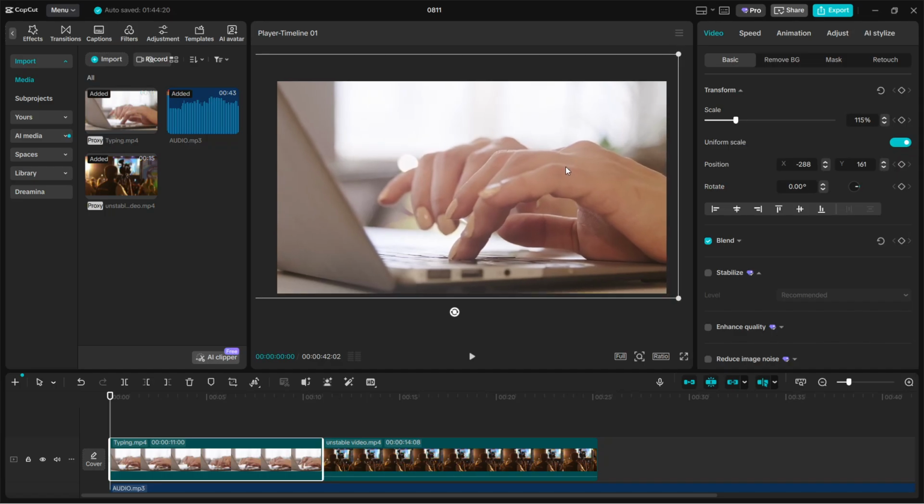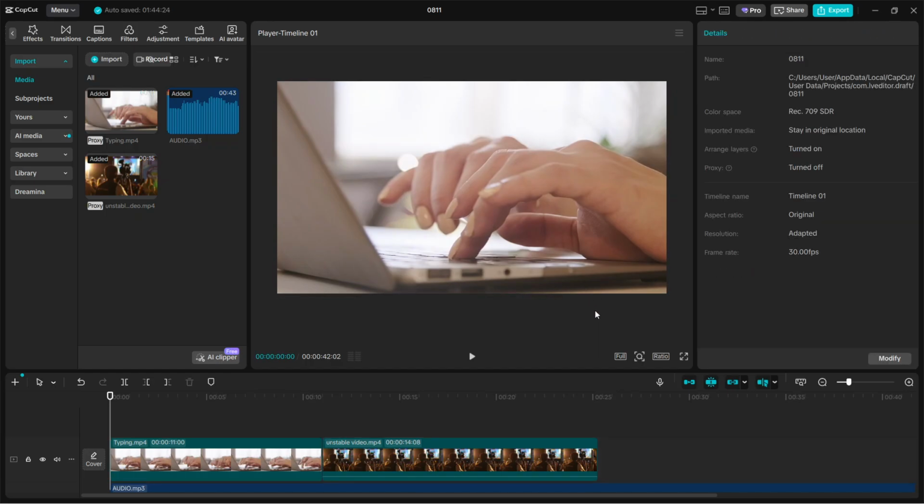Take a moment to check how everything looks in the preview before moving on. A good zoom should feel natural and should help guide attention without making the image feel awkwardly cropped. And that's it. That's how to zoom videos in CapCut.